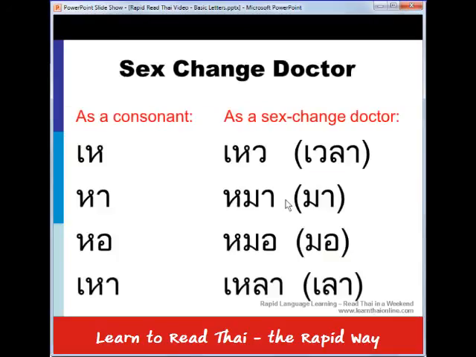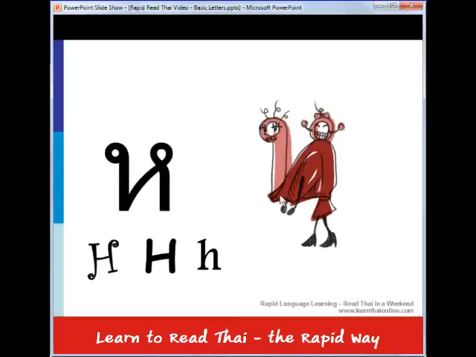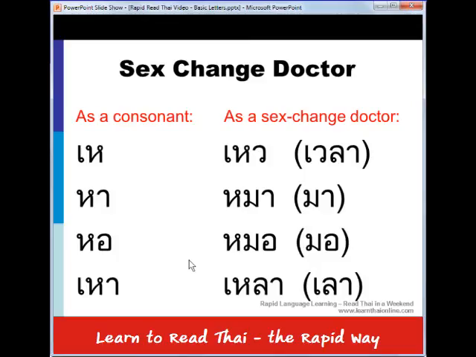Remember the humpback lady carrying the little baby on her humpback? Here she is again. Normally it's the H sound, but it can also be used as a sex change doctor to change the sex of a ladyboy into a girl. So if it's just the H consonant, then you make the H sound followed by the vowel. So here it's he, ha, ho, and how.